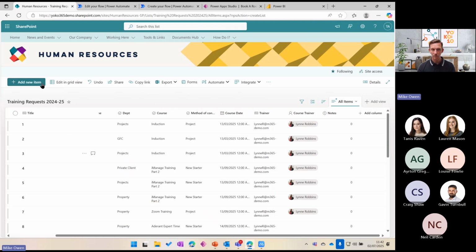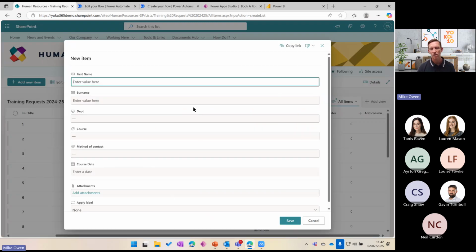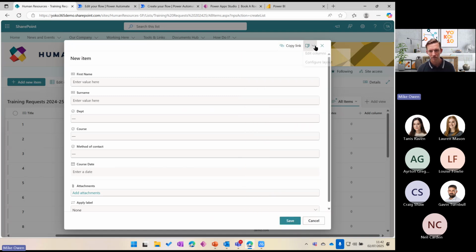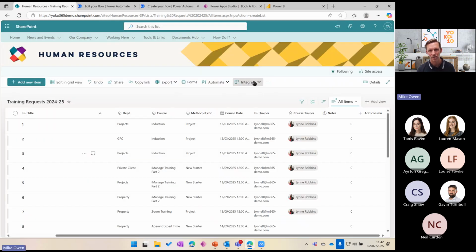We saw earlier that I was able to quickly hide some of these options just using this option here for edit columns. But if I click on, apologies, go back and go into integrate and go to Power Apps, and I want to customize these forms.